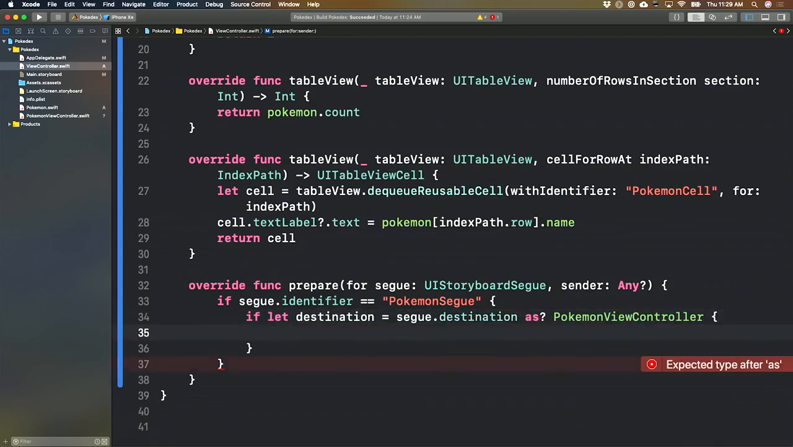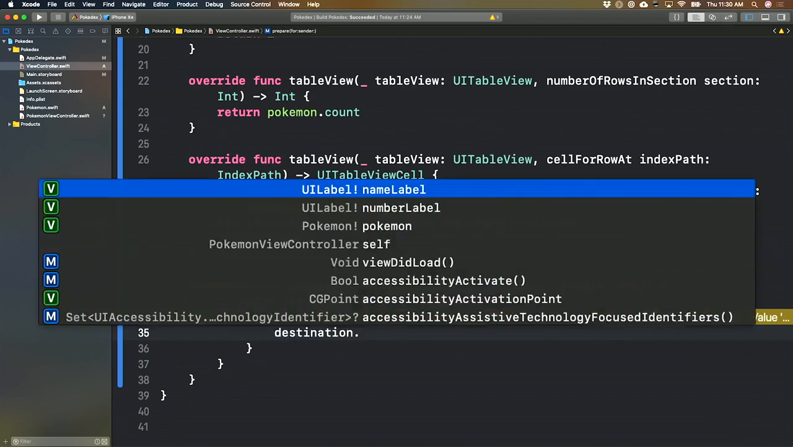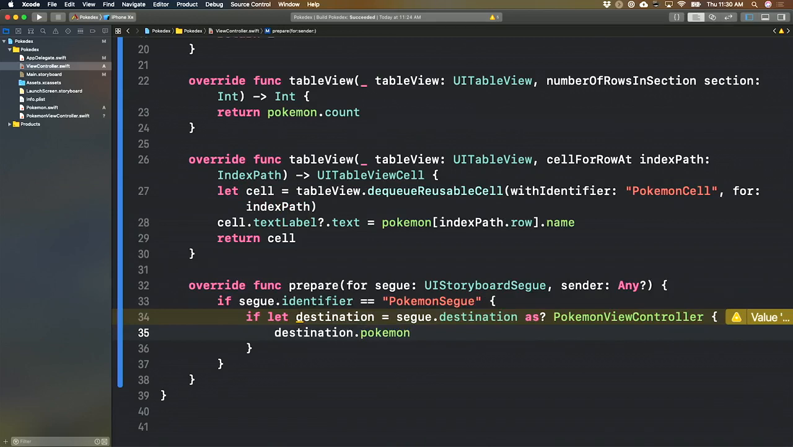So here, this is really similar to that optional syntax. This is going to say if this segue.destination can't be cast to a Pokemon view controller, if it's of another type, then this is just going to return nil, and we're never going to enter this block. But if it can be cast, and we expect that it can because we know what type we put in the storyboard, then now this destination variable is of type Pokemon view controller. And that's great because now we can say destination.Pokemon, and now we can pass along whatever Pokemon corresponds to the row the user just selected.